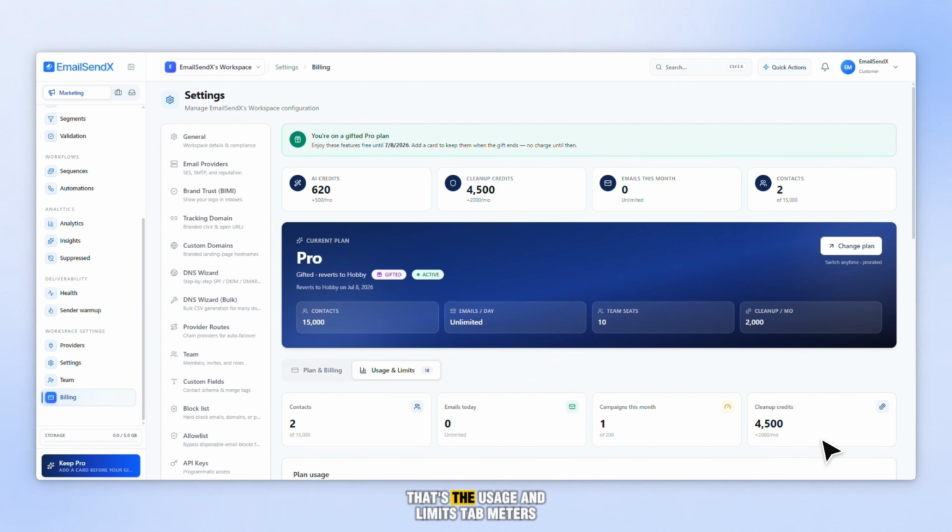That's the Usage and Limits tab: meters, color warnings, and your cleanup credits, all in one view. In the final video, we'll add the CRM upgrade to your workspace.